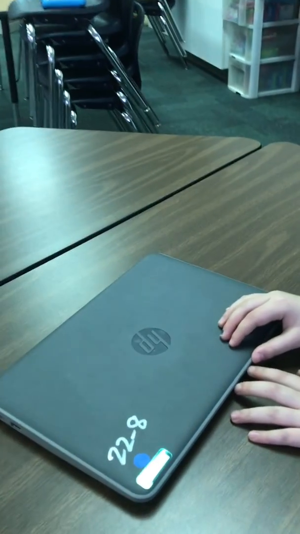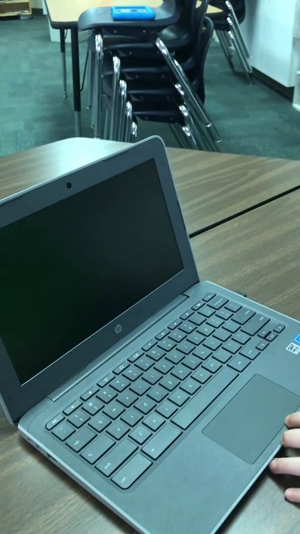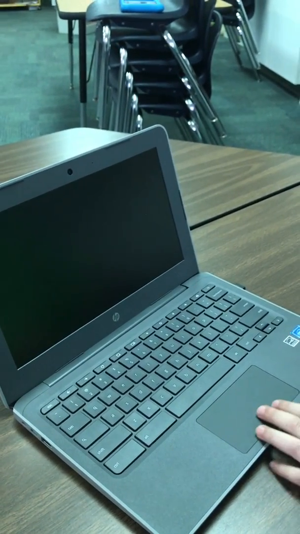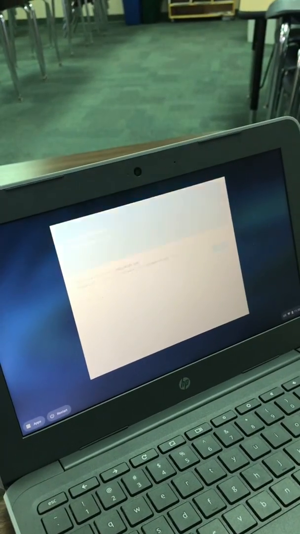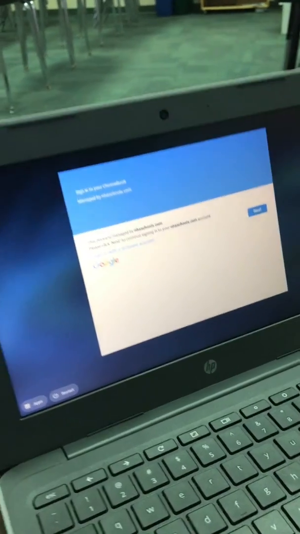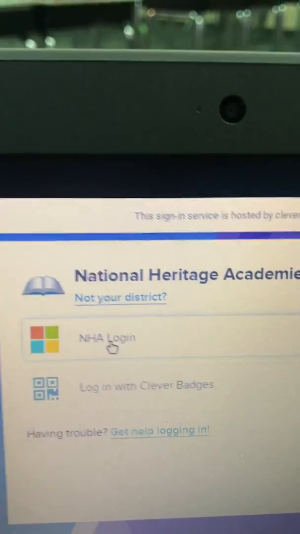Here we go. When you open the Chromebook, so Elijah, just open it up for me. Okay. And if you wait just a few seconds, it should power up by itself, or you might have to wiggle the mouse or press the power button. Then you should see this screen pop up in just a couple of seconds, which has different options. So click the next button. Once you click the next button, there are two choices on the screen, and you want to choose the NHA login button. This one. Yep.